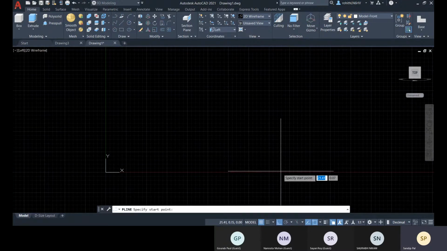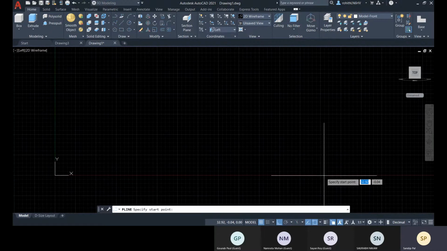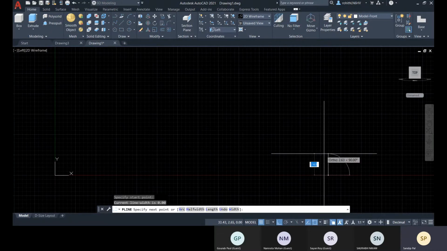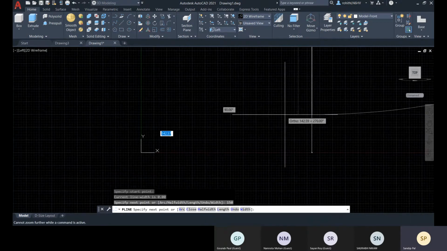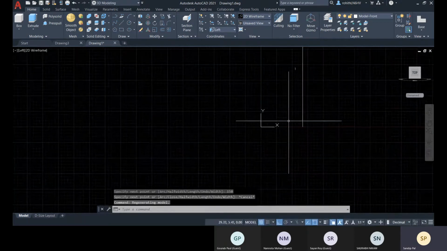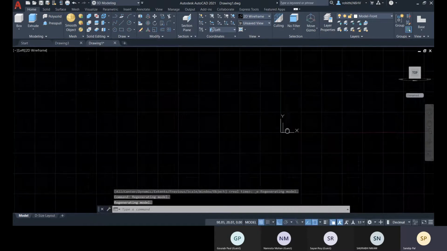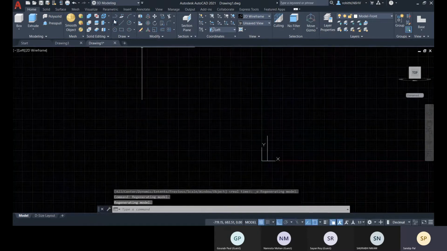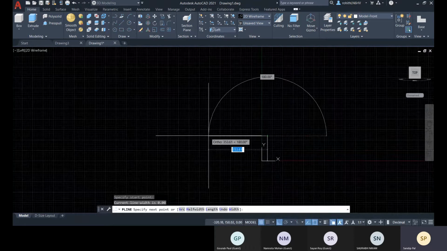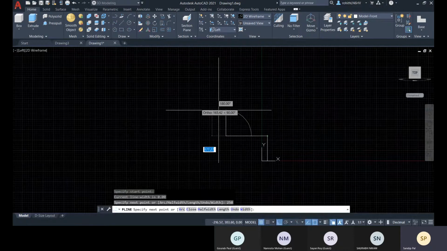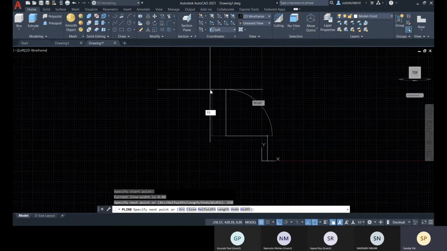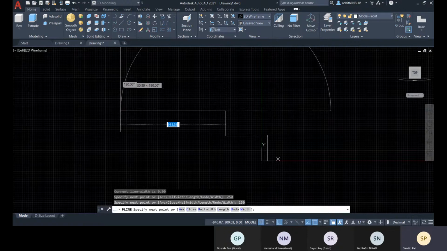Let me do it. So what is the riser height we mentioned? Like 150, we mentioned riser height, 150 millimeter. Enter. And there you can mention like 250 or 200. So let's specify 250 and 150. Enter. And 250. Enter.